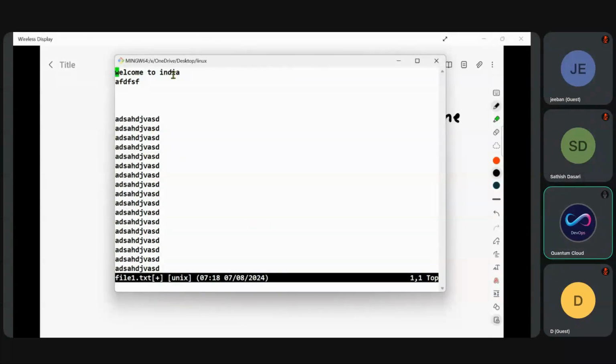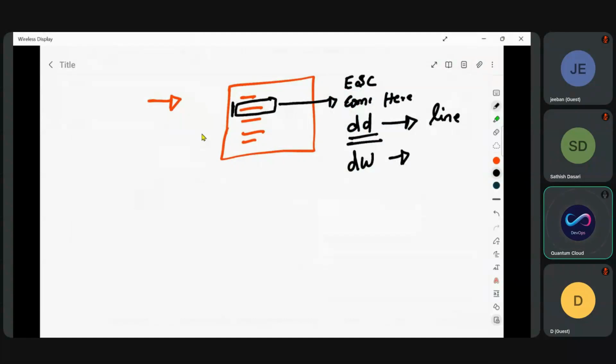Now I don't want to do that. What I wanted to do was delete only the first word, "Welcome". Then I can just click on DW. That's it. Now, if I again click on DW, "to" is deleted. If I again click on DW, "India" is deleted. Yeah guys, that is how you will delete a line, and that is how you will delete a word. I hope everybody is clear.